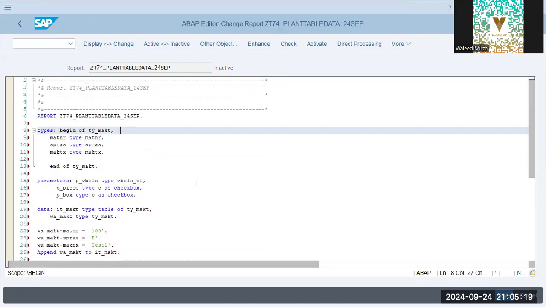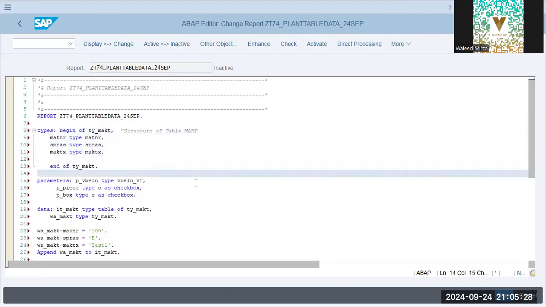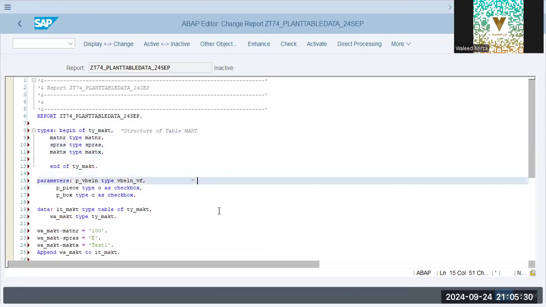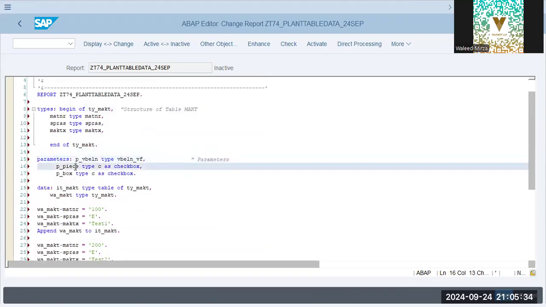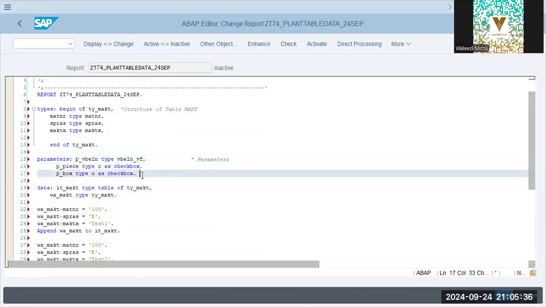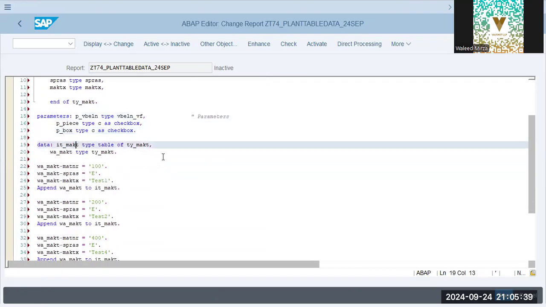Now this is the structure of table MAKT. You have three parameters with checkbox. Internal tables, and work areas for MAKT.